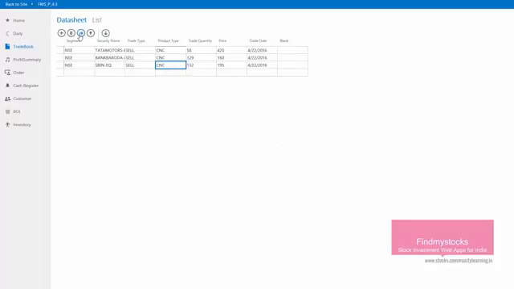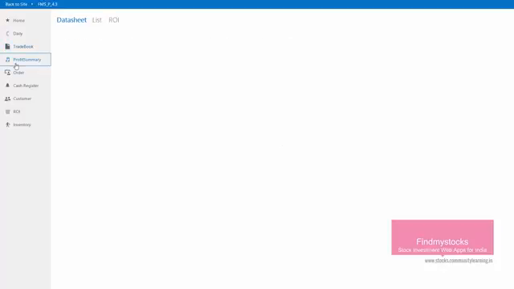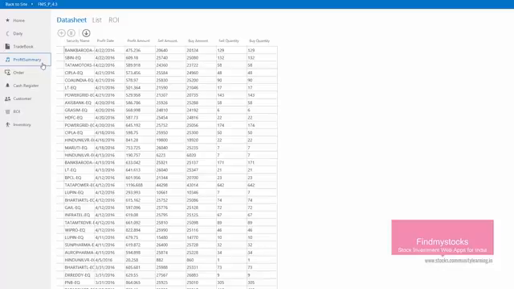This is the batch program. Wait till the icon flickering stops and it gives you the hand icon back. That means our program has been completed. Let's go to the profit summary to see the profit that we have made today.